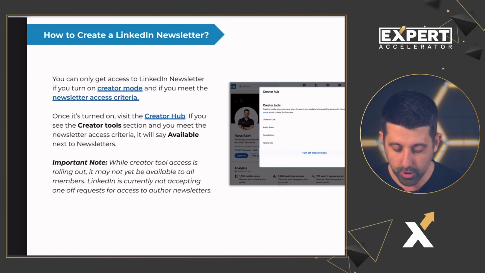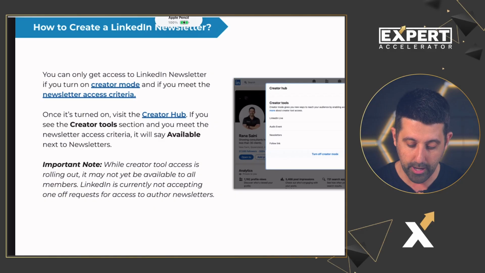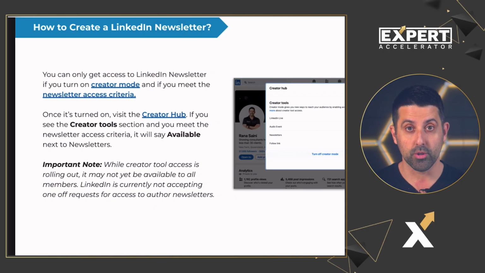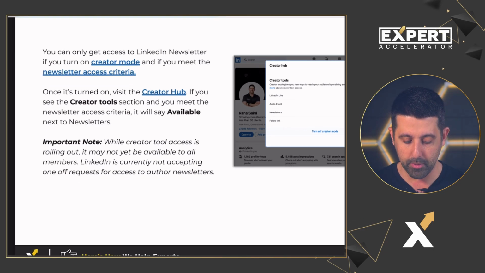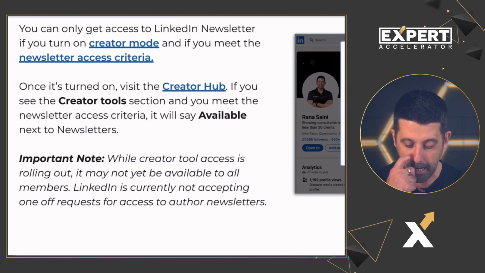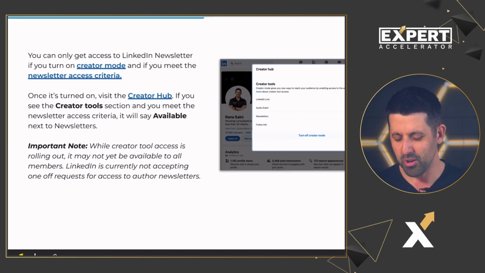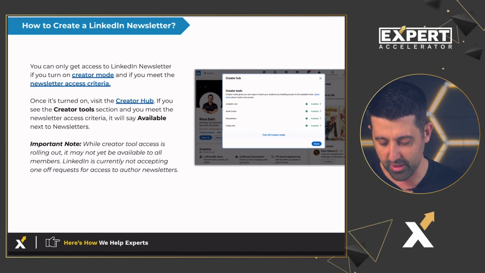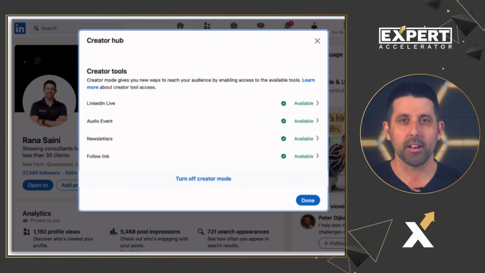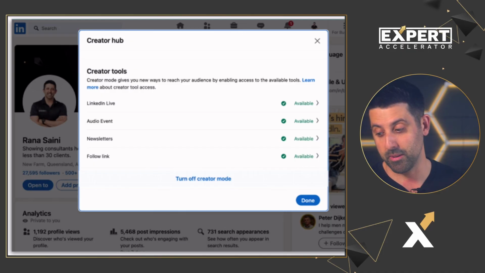So what you want to do is make sure you turn on creator mode, and if you meet the new LinkedIn newsletter criteria, I think it's about how many connections you've got, etc. You go to the Creator Hub and there'll be a thing called Creator Tools, and it will say available next to newsletters. And mostly it's not that difficult, but it'll just help you access it.